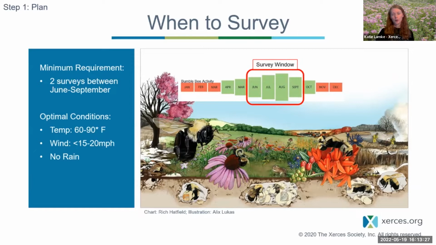And for conditions, you want to choose a day that's going to be between 60 and 90 degrees. If it's below 60 degrees, there won't be very much bumblebee activity going on because it'll be a little too cold. And same thing if it's above 90. Once it gets too hot, the bumblebees don't want to be out in that heat. You want to choose a day that's got winds of less than 15 to 20 miles an hour, because if it's too windy, the bumblebees will be at a lower activity level.